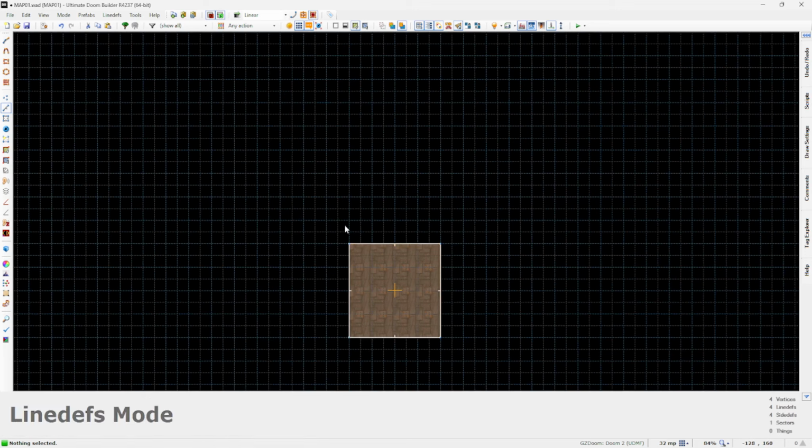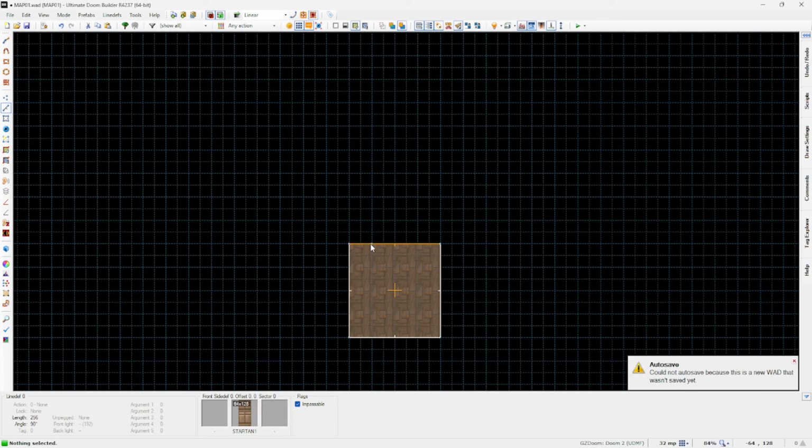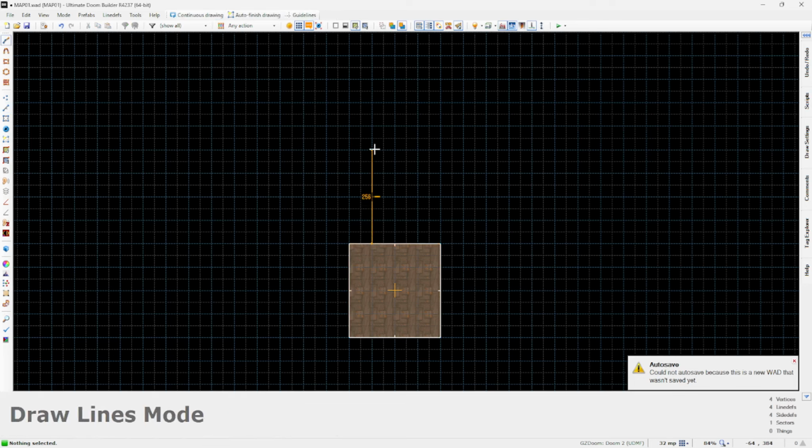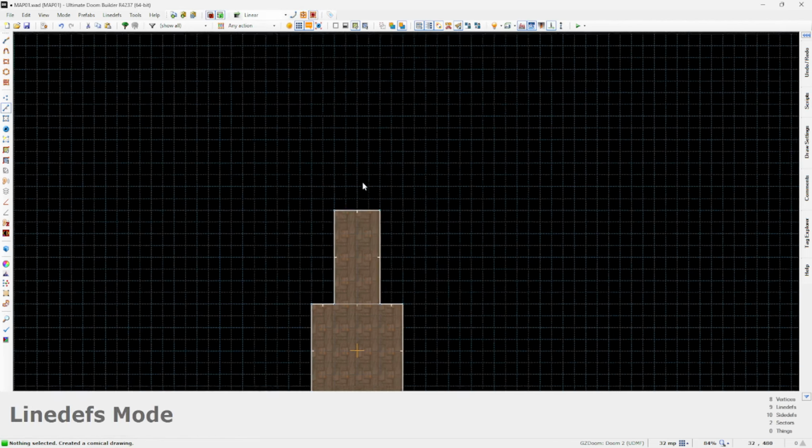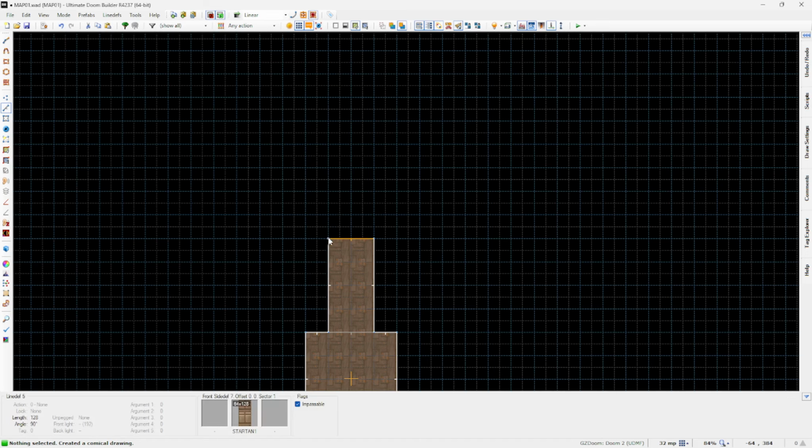And I'm going to draw some more linedefs to build some more sectors. So I'm going to come 64 in here, so that's 32, 64. I'm going to hit insert. I'm going to come up 256, click, and go across 128, click, down 256, and then close it up again. And we're going to do this 2 more times to build 2 more sectors.